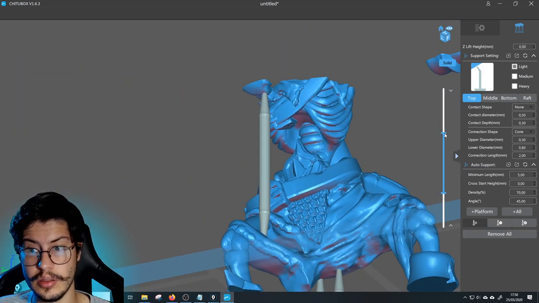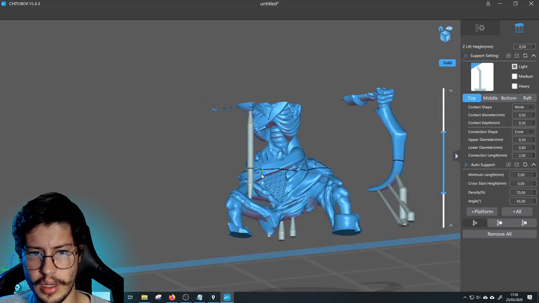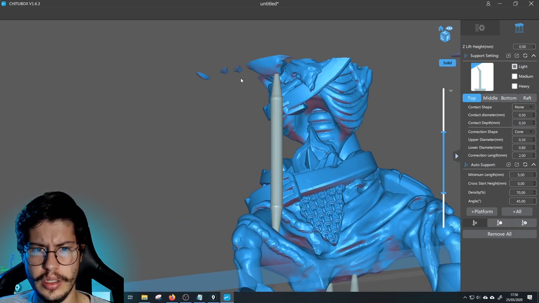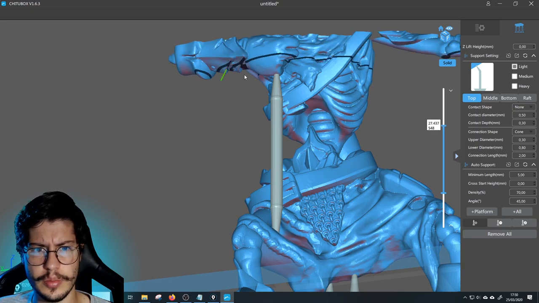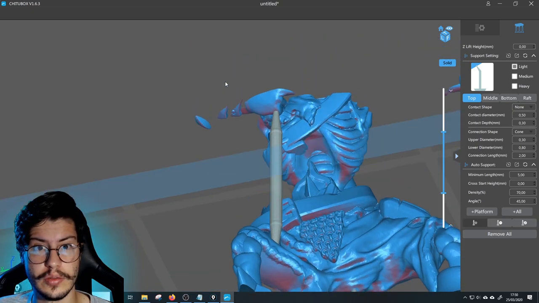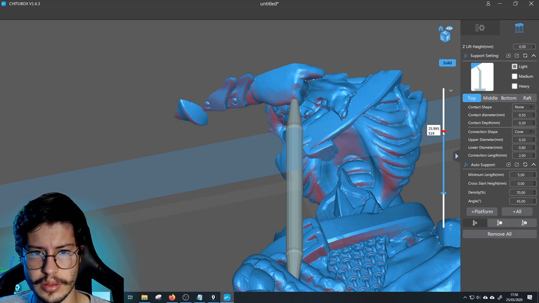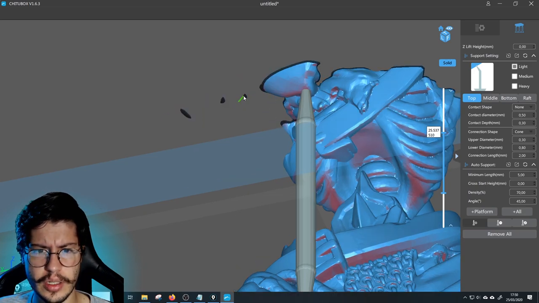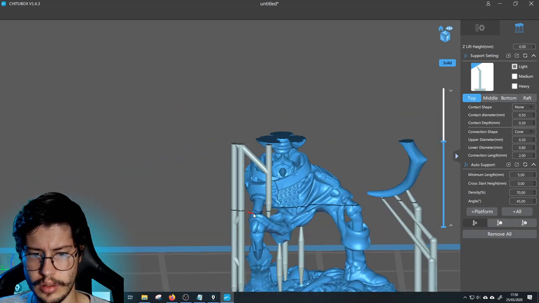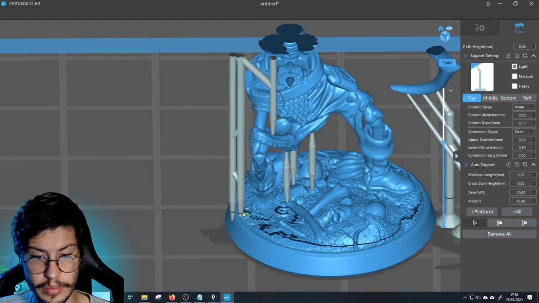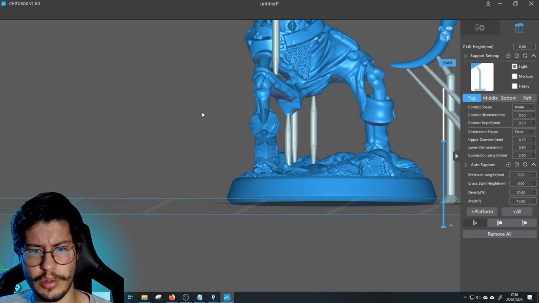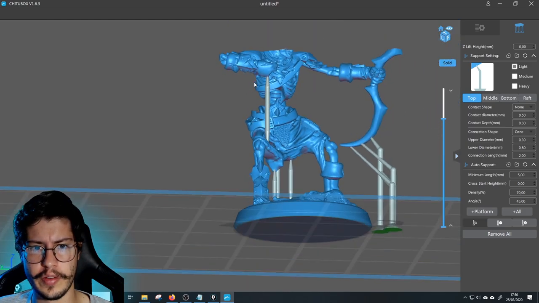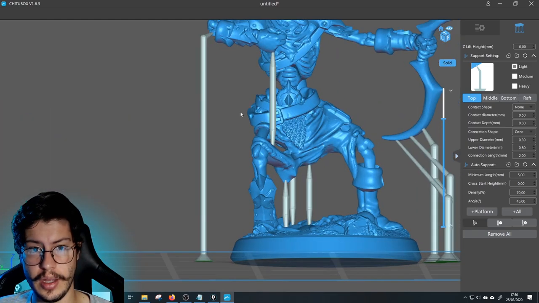Here his hand is floating too, so I placed a light support here. And here we see that his armor is floating too in multiple pieces. So every piece here needs a support. But as you can see, they are touching the base and I don't like this. So I'll place them away from the base, like here, and add.